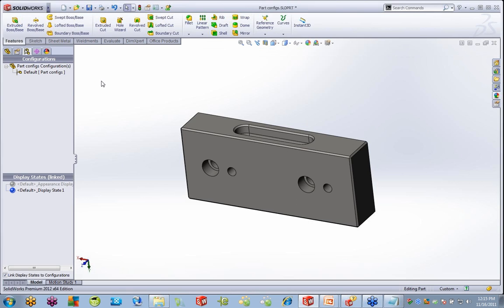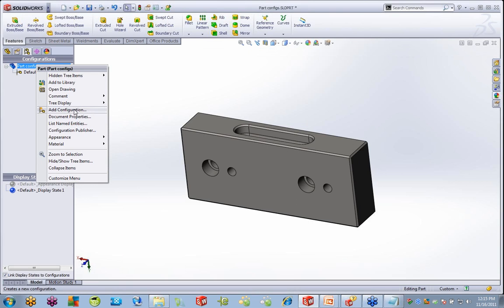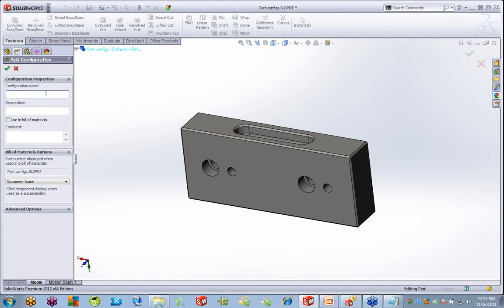Now, how do I create configurations? Well, creating a configuration is very simple. We right-click in the configuration manager, and we have the choice to add a configuration. I'm going to add a configuration. Let's say we have an internal part number for this next variation. We're just going to call this 978855 is the number. We can give this a description.